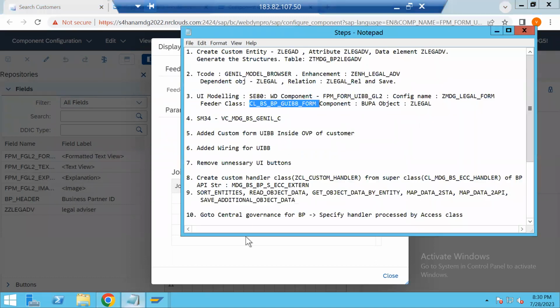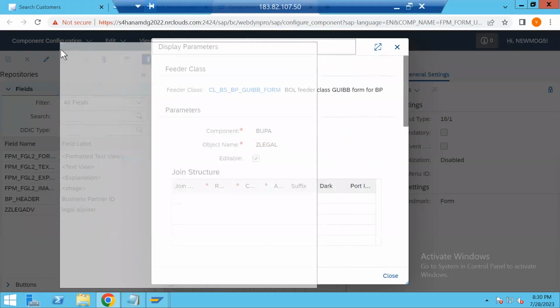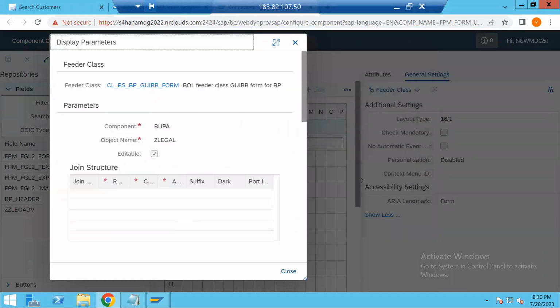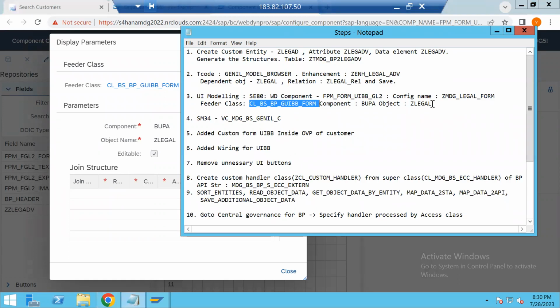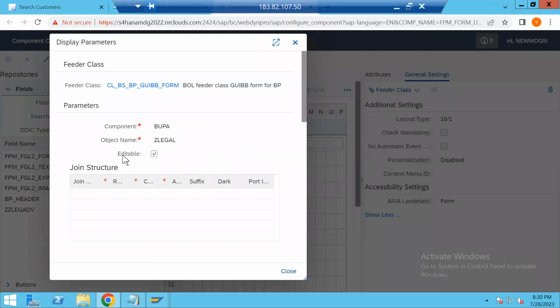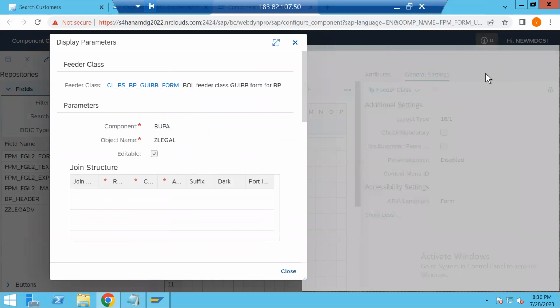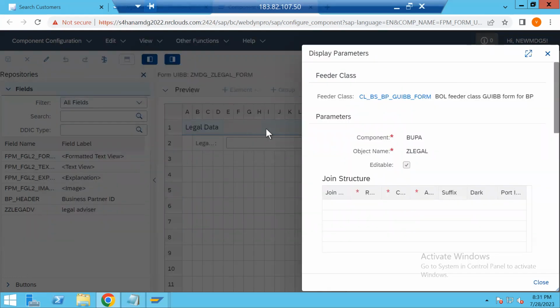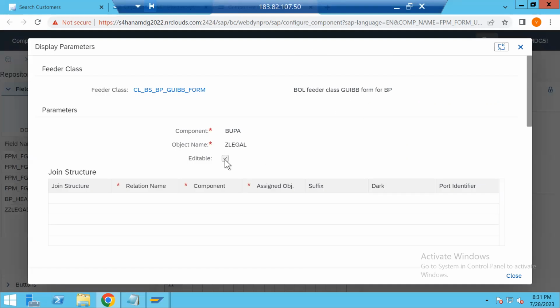Okay. So GLegal is the object name. Component name is BUPA. Object name is GLegal. So here there is an option for the editable button. It has to be ticked. The purpose of this editable is that whatever custom fields we add will be enabled as an input parameter. If it is unchecked, it is just a display. So for that, you need to choose the option editable.